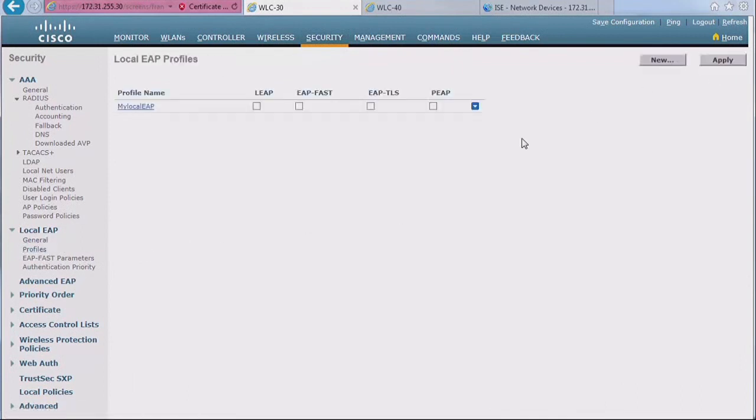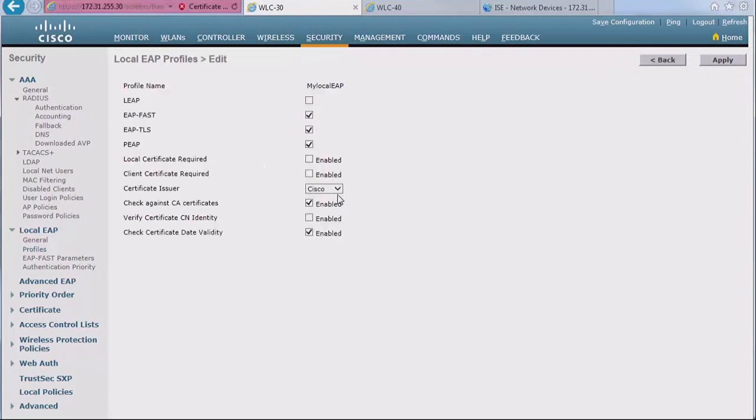Give it a name, and then you can choose what kind of authentication you allow on this local EAP profile on the local controller. And if you remember the autonomous APs, you can see that here we have a lot more options. You can set LEAP, EAP-FAST, TLS, and PEAP. And of course, if you click in detail, there are some other options you can set about certificates, because TLS and PEAP use certificates, but that's a little bit beyond what you need to know for the CCNA. You can keep the default for now.